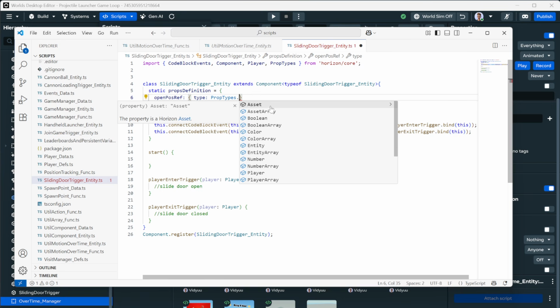You can use that for all sorts of things. Boolean is a true or false. Color is a color. Entity is what we're going to be using, so it's a reference to something in the world. Number is a number. Player is a player. Quaternion, string is a string. Okay, quaternion is a rotation if you didn't know that. Vector 3 is a position or a vector. You can use that for whatever you want.